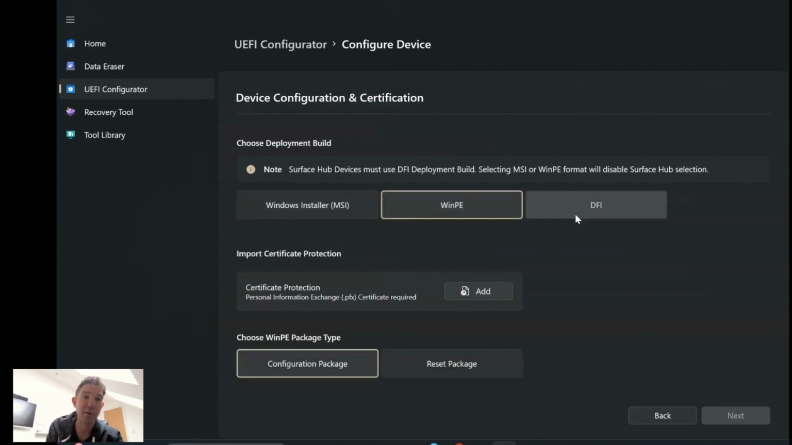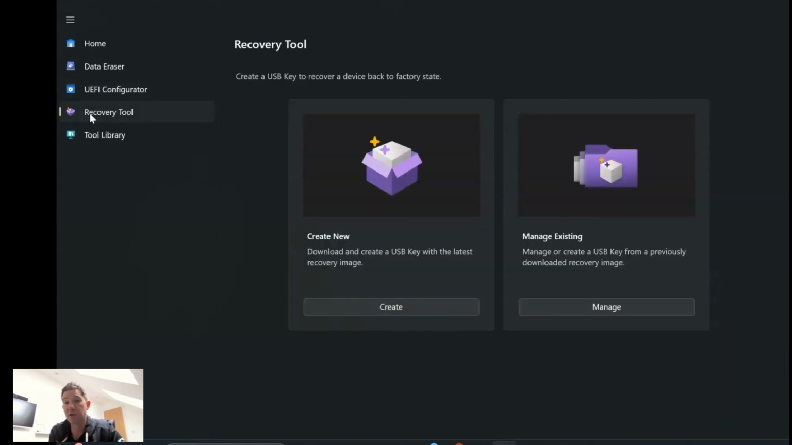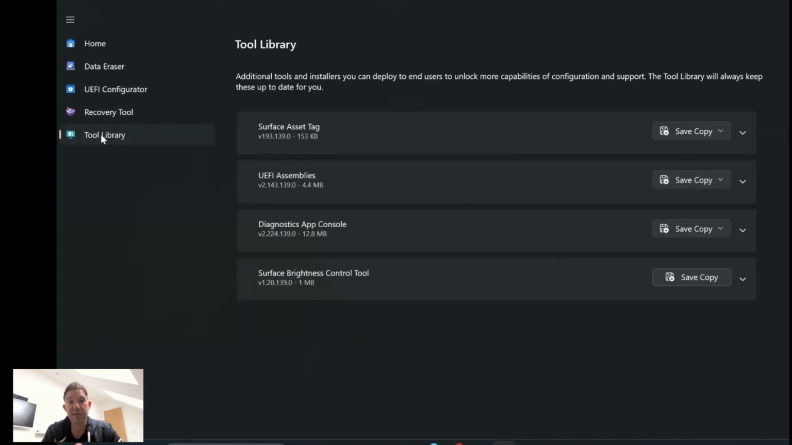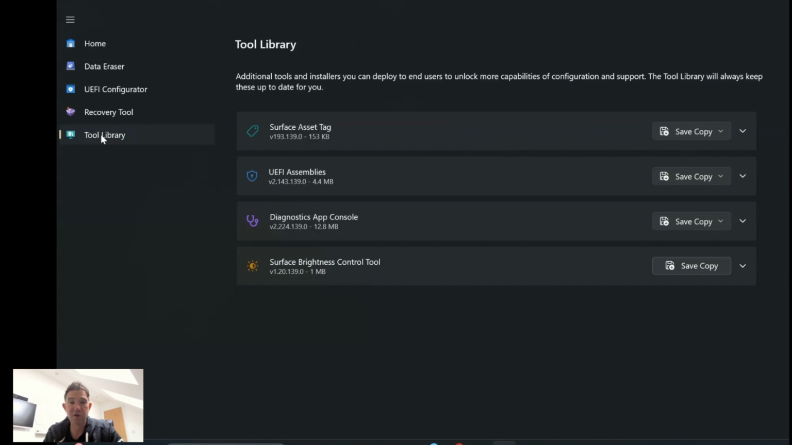We have a recovery tool, as I mentioned before. So this is where we can create a new USB key with all the latest recovery images from Microsoft, or we can manage existing keys that we've already got, and we may have existing recovery images, and we can make those up to date or add multiple images to those. And then we have the wider tool library as well, which gives us another set of tools. So these are additional tools that we can add, so additional brightness control, so we can force the brightness of devices to a certain point. We can also capture things like surface asset tags and those kind of things. So there's a few things here as well we can choose to download should we wish to.